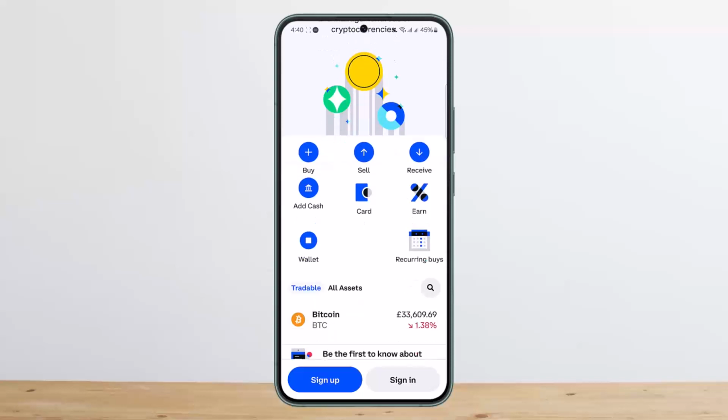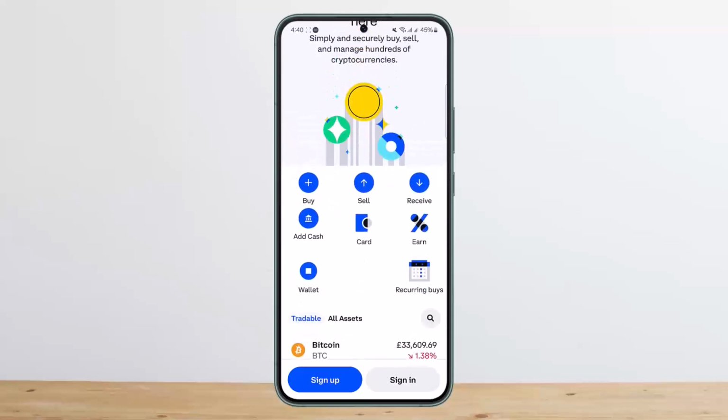First things first, at the home page of Coinbase.com or the Coinbase wallet, you'll get the transfer tab or the trade tab. You want to tap on it and you'll get the buy and sell option, right? You want to simply tap on sell.